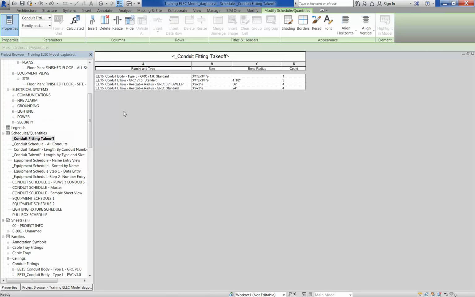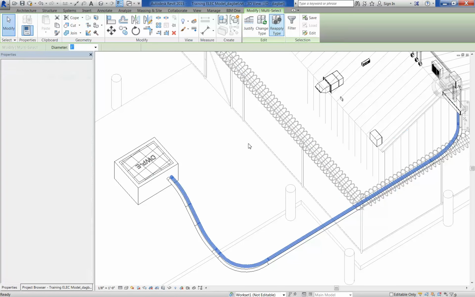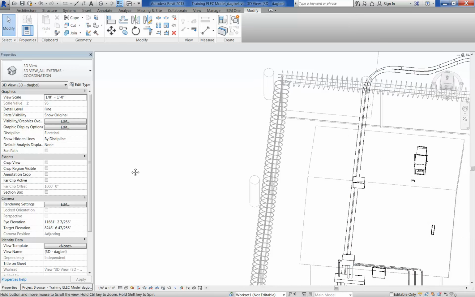So change the definition there so that it's using the right size sweep. Reapply that type now. Yeah, now it's changed to the 24-inch sweeps, but again, you got the conflict, so you'll have to spend some time readjusting everything so that the conduits aren't running into each other.